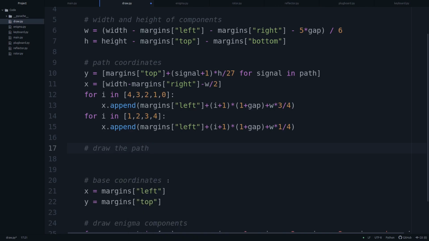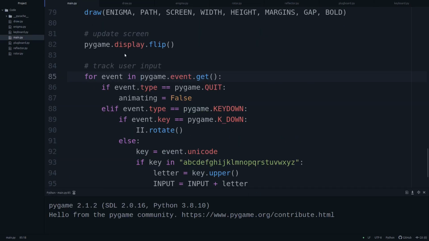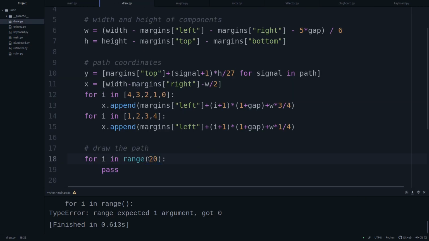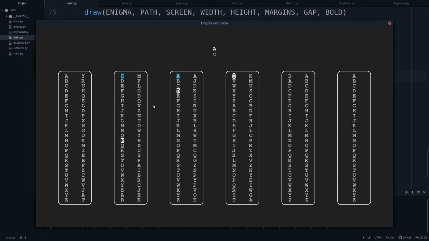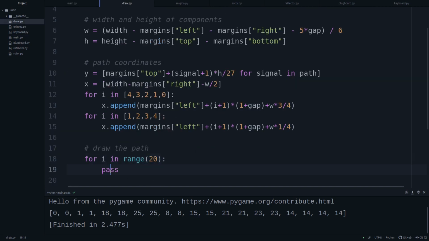And here, okay, base coordinates, I don't care. So for i in range, we have 20 coordinates, remember? So make this a pass. Go here, type it's 20, trust me. But here, I'm going to prove it to you. So that's 1, 2, 3, and so on, all the way up until 20. You can count this, it should be 20.